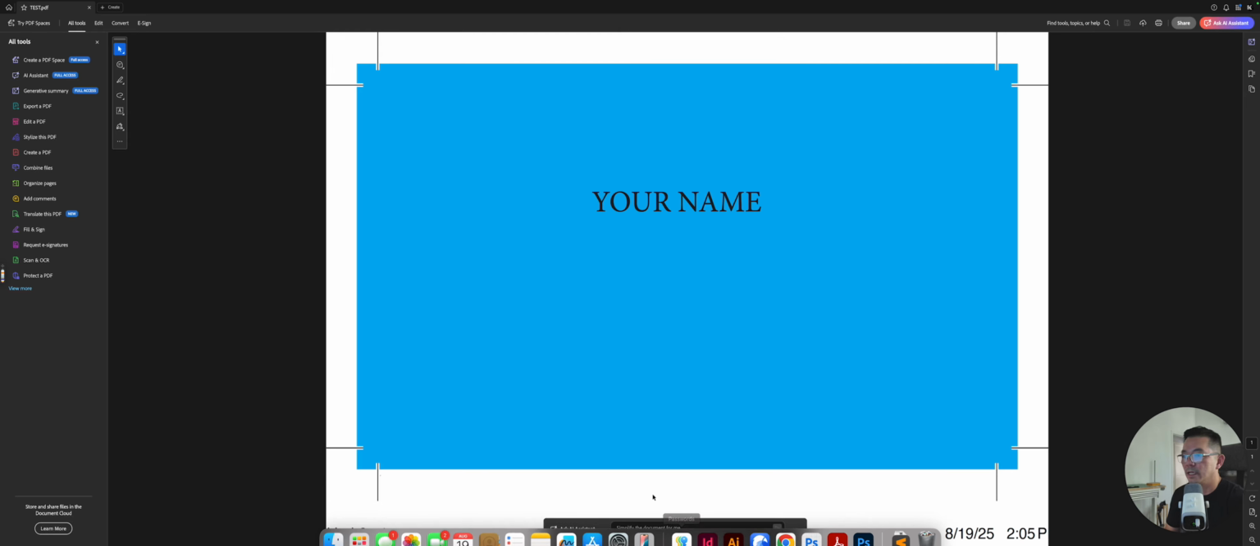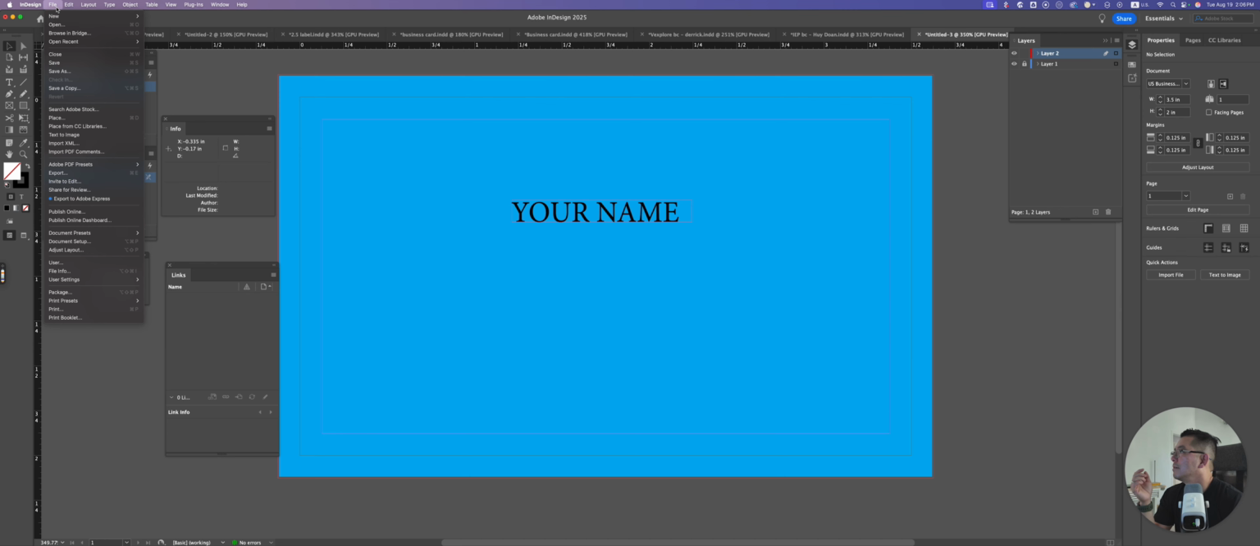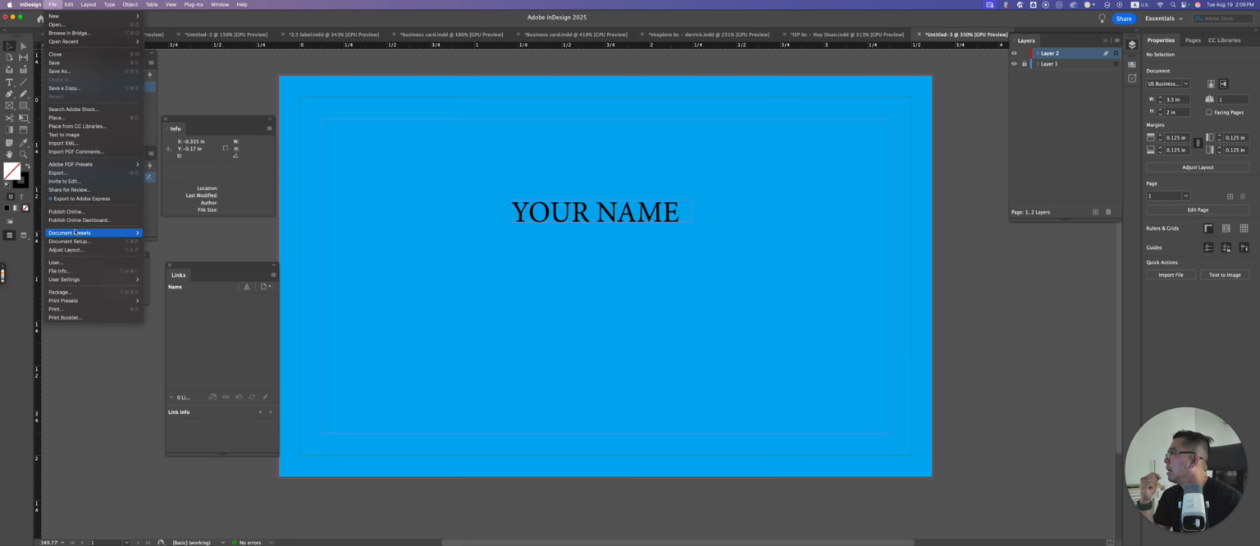Also, let me show you how to set up the PDF preset. I found it the easiest to set it up in InDesign. So what you do is you go to File. You go down to Export, Adobe PDF Export Preset. You hit Define.